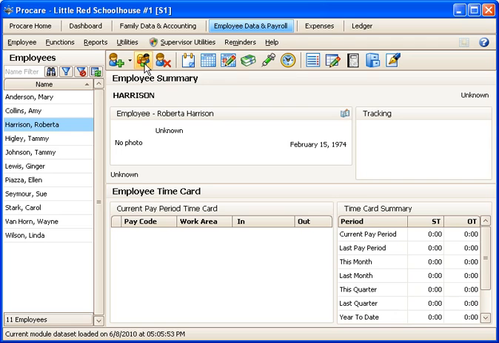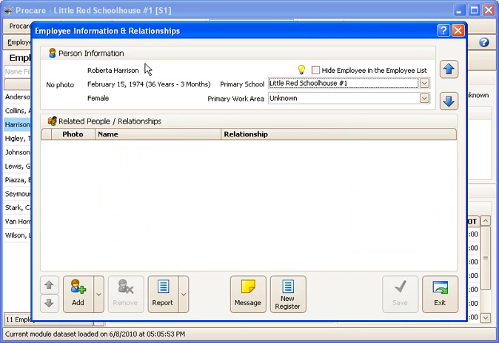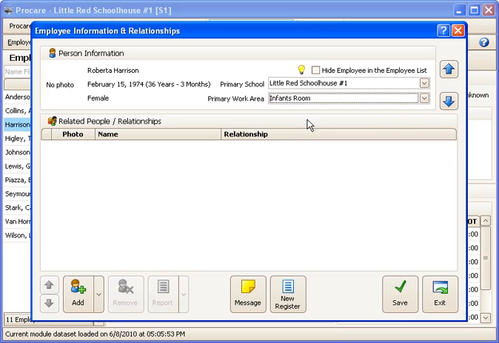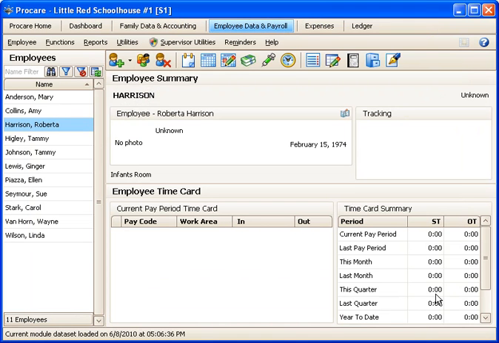The most important is to go to the Information and Relationship screen and assign a primary school, a primary location for this person. It's going to be the location we're in, and since this is the only location they've been set up at so far, it's the only choice we have. So this is their primary location. Then we'll choose a work area, the room or area in the building that they normally work at when they're here at this location. And let's say at Schoolhouse number 1, Roberta normally works in the infants room, and we'll save and we'll exit that.